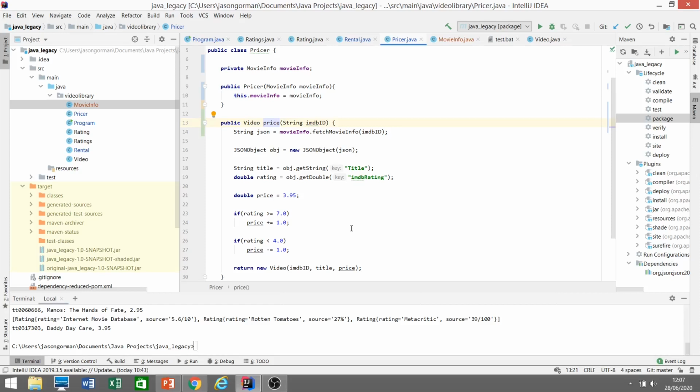Lots to think about. In the next video, we'll be talking about legacy code, and we'll be revisiting this example. The source code for this example, you will find in the comments below.